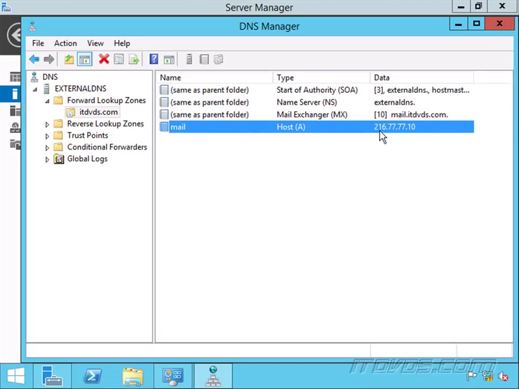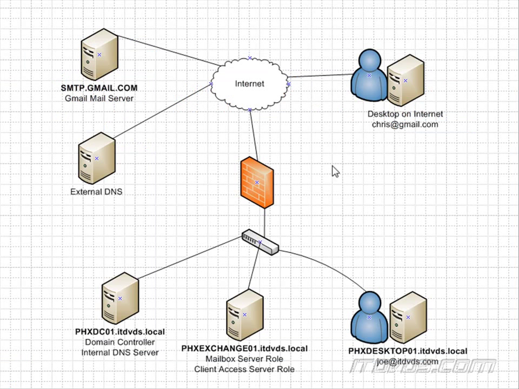So mail.itdvds.com translates to 216.77.77.10. This is a publicly routable IP address that is configured on my firewall, and normally we get that IP address from our ISP, our internet service provider. And on my firewall, it will translate that IP address to the server that's configured to receive mail. So if it's phxexchange01.itdvds.local, it will be translated to 192.168.6.5, which is phxexchange01's IP. And that's how it's accessible from the internet.